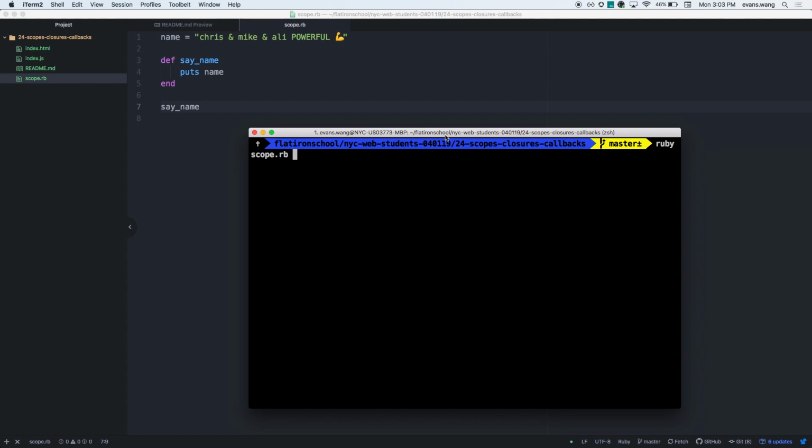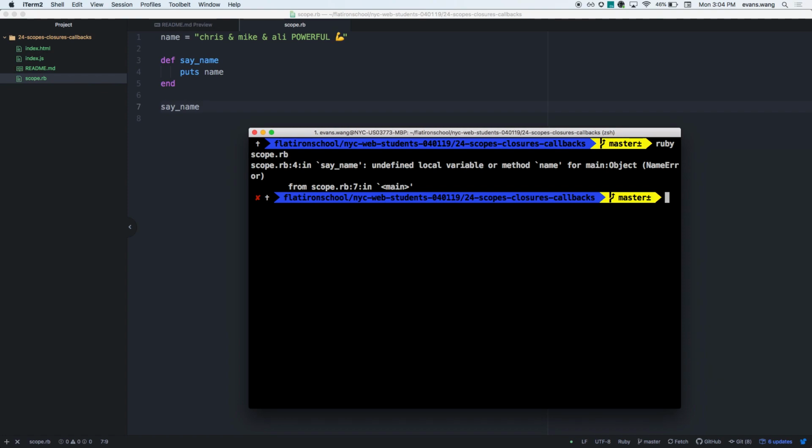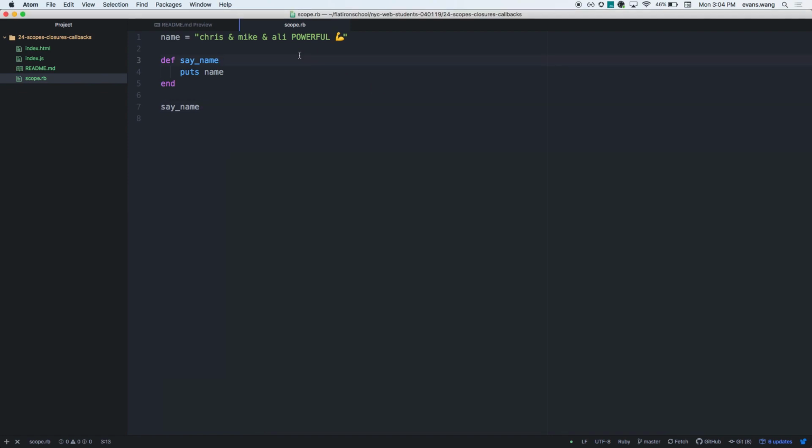Okay, cool. All right, let's test. It says undefined local variable method name. And so if you remember, got you, I fooled you. You have to actually pass in some sort of argument in here. And if I wanted name, I'm going to print the argument. And then here, I need to pass in the name variable. You remember that? A little tricky, a little sneaky, right?